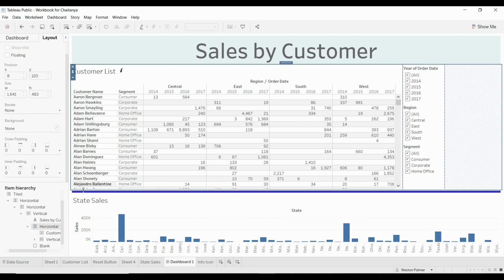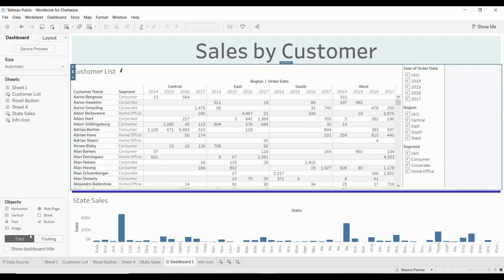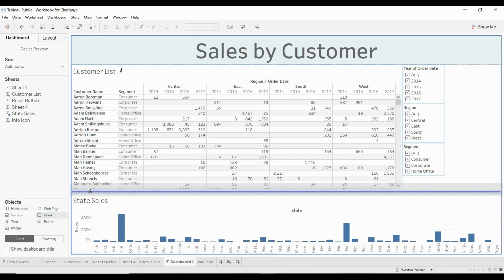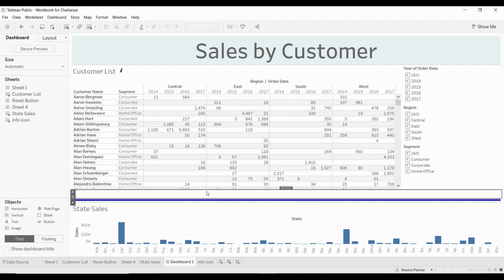But if you look, it's still a little bit too close. The table's still too close to the line. So how do we fix that? Well, the easiest way to do it is by grabbing another blank space and dropping it in.